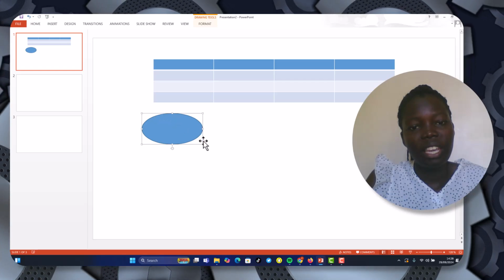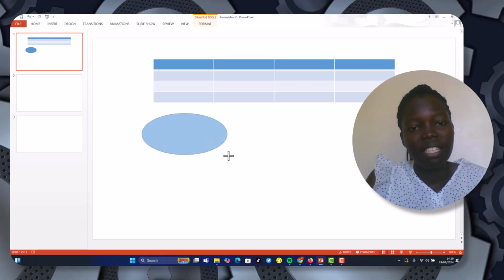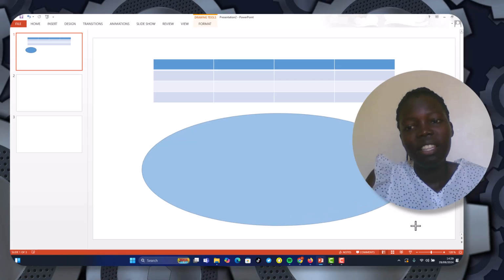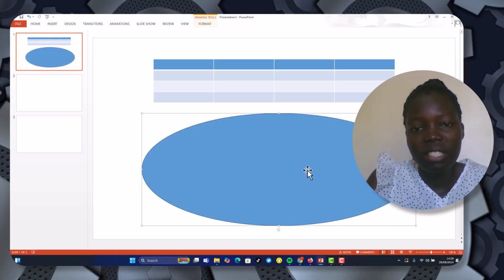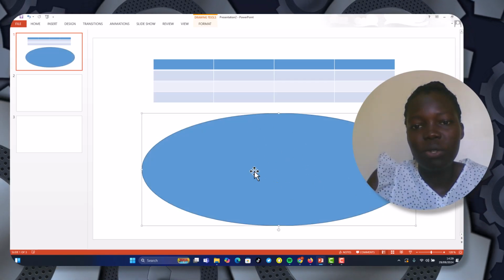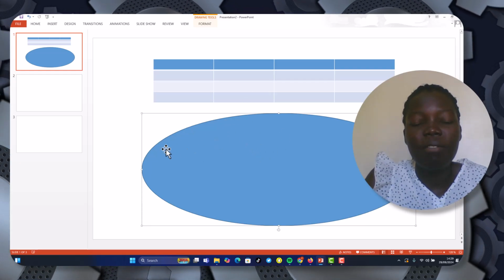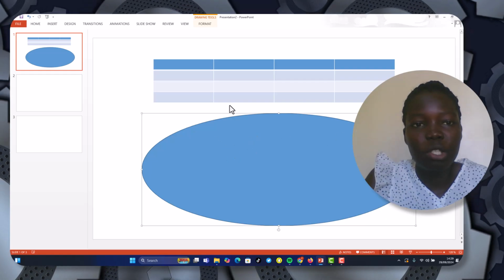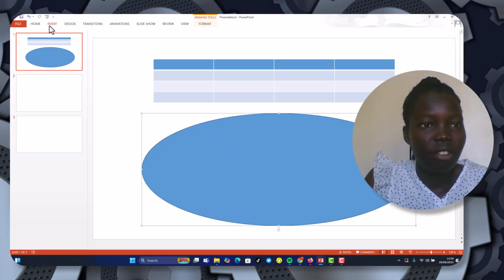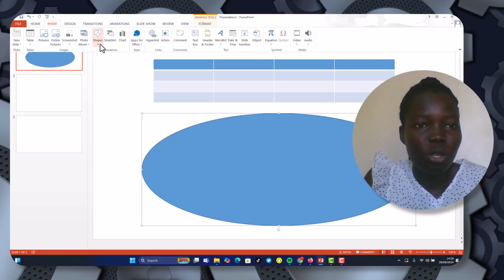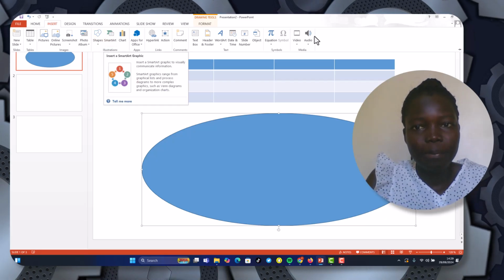So you can increase the size of the shape, and you can make your work more visualized with these shapes. Maybe you are texting, you have some text there, and then you drop this over. It is very important.